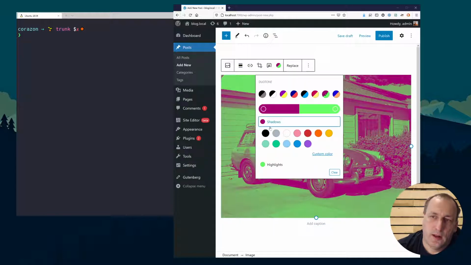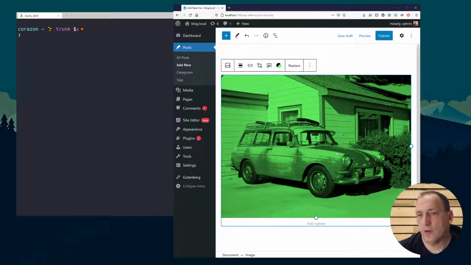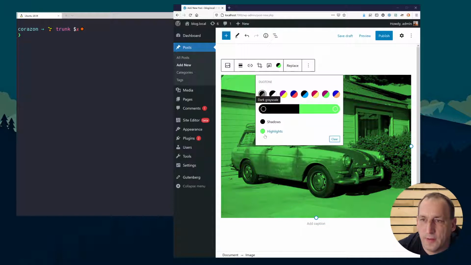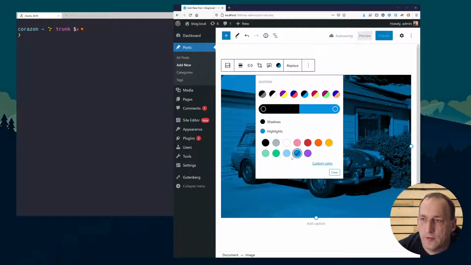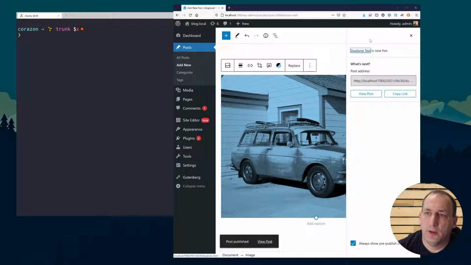So if you click on shadows, you can pick different shadows. You can pick a real dark. Looks pretty cool. Looks kind of like the Blue Note records, that vibrant blues and greens that they do. So it's a really cool feature you can use. If you publish it, you can view it on the site, and it'll show just like that.